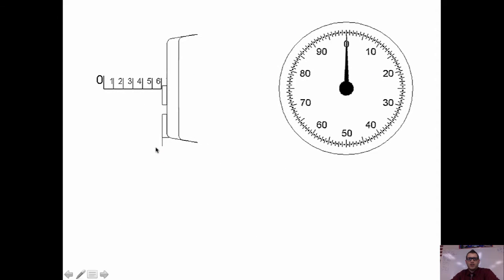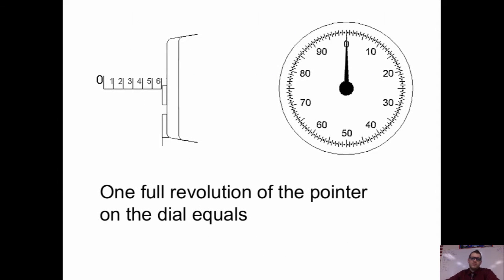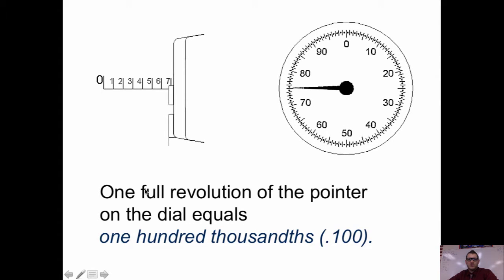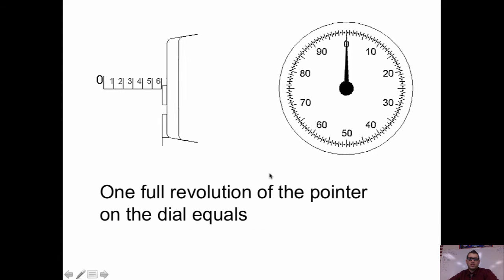So we'll move on and take a look. One full revolution of the pointer on the dial is equal to full movement. So from 6 to 7. There you go, 1,000th. Let's watch that again.